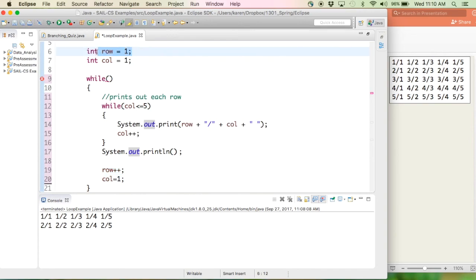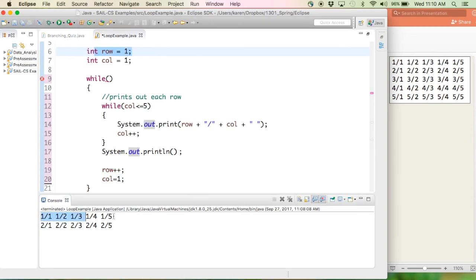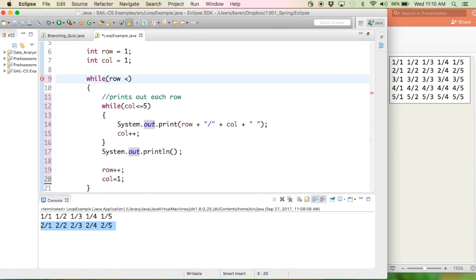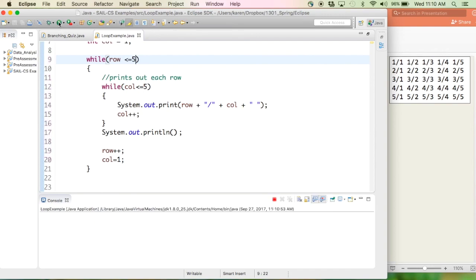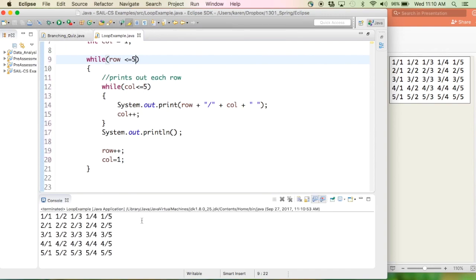Row's starting at 1, so we print this whole row starting at 1, and then the next time, row is going to have the value of 2. So we want to continue going through this while row is 1, 2, 3, 4, and 5. So I'm going to say while row is less than or equal to 5. We're going to do all of this. And now if I were to save and run this, we've used a nested loop to create this matrix.